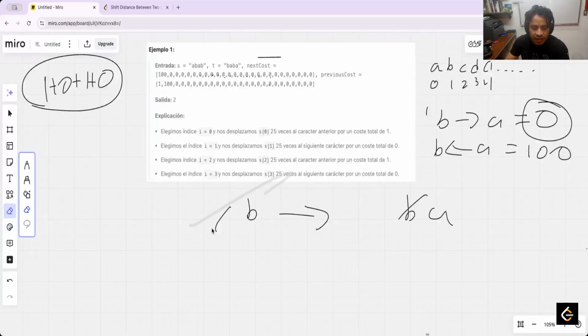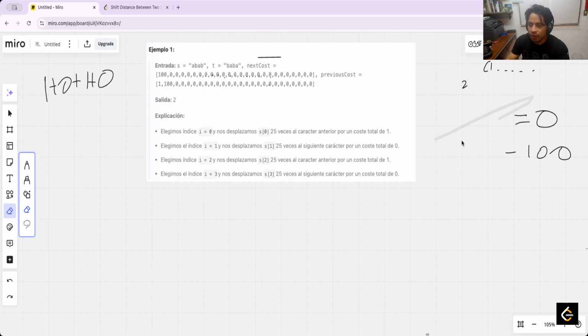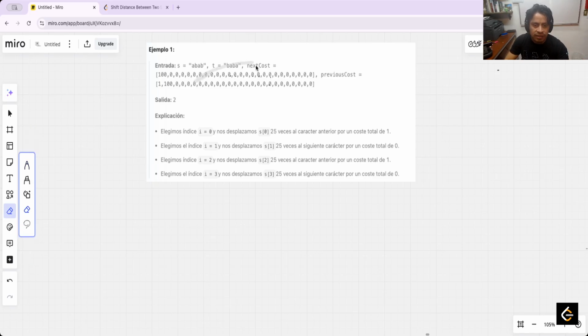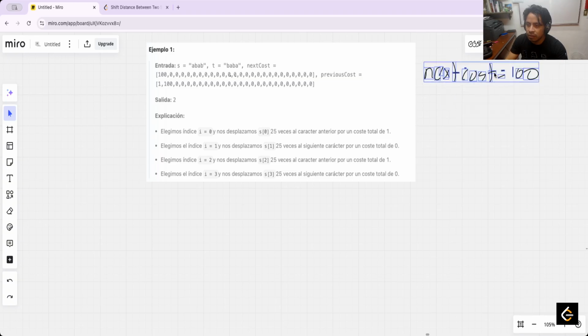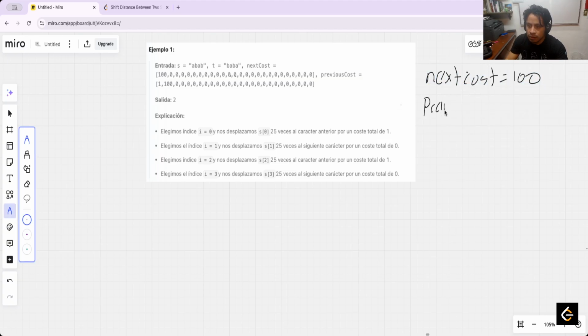Now for this, my first idea is to have the total sum of the next cost and previous cost. For example, in this case next cost is equal to 100 and previous cost is equal to 101.